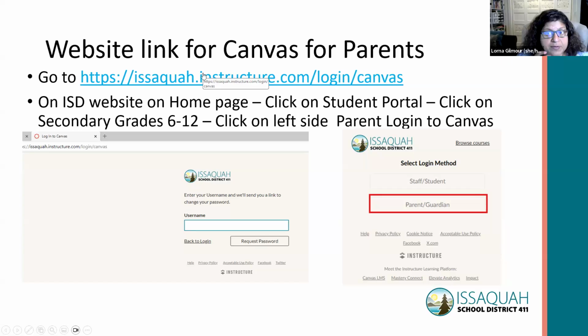So the Canvas for parents for the Issaquah school district families will say issaqahinstructure.com and log in. So when you go to the Canvas page, please note, and even on the mobile device, that you'll have to choose the Issaquah School District Canvas page. And when you get in there, make sure you click on the parent guardian and don't use the student site because that takes you to a different one.